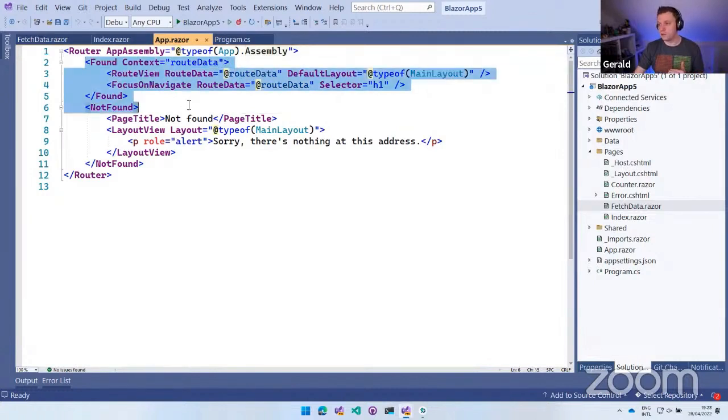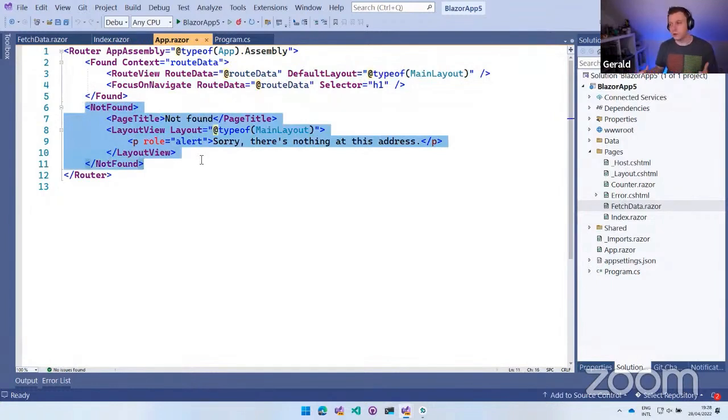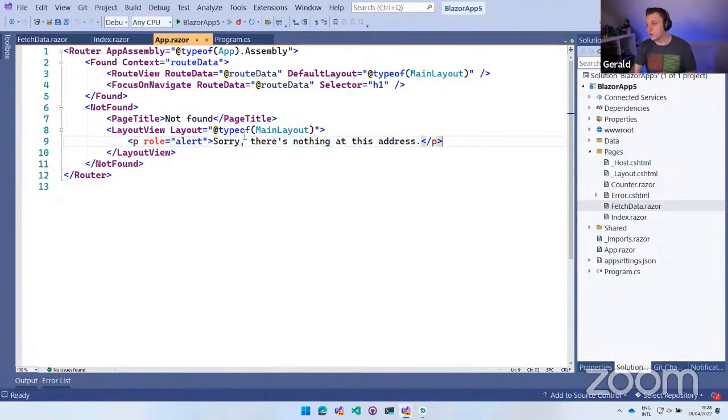Now, whenever it's found, it's going to do a little listing, and whenever it's not found, so basically your 404 scenario, it's going to show you a little, well, you can do this inline HTML right here. You can provide it with another page if that's what you want, but you can do a couple of these things here.